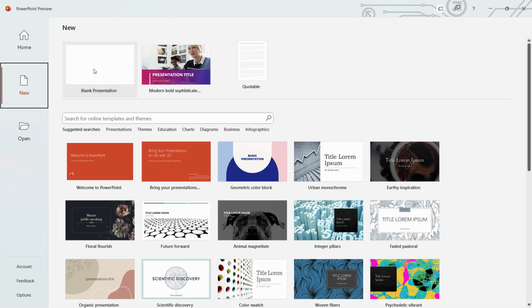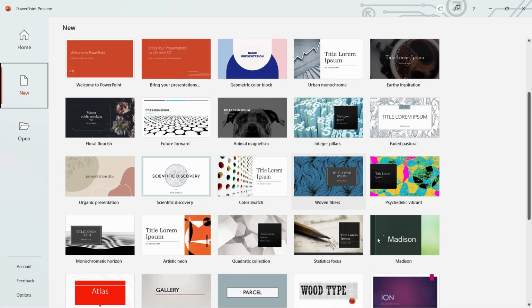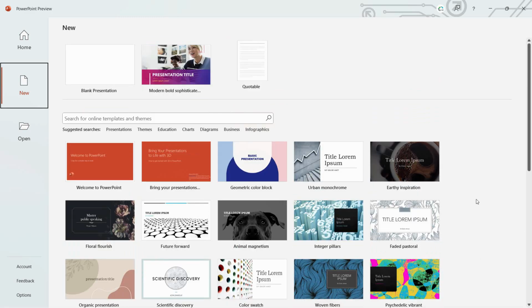So like I said, let's come to the main interface. We will start off from blank presentation, because once we learn how to work on the blank presentation and how we can customize all of that and how we can create everything from scratch on that, we should be easily able to customize any of these, because you just have to tweak a little bit and you will customize it according to your needs. So let's click on blank presentation.